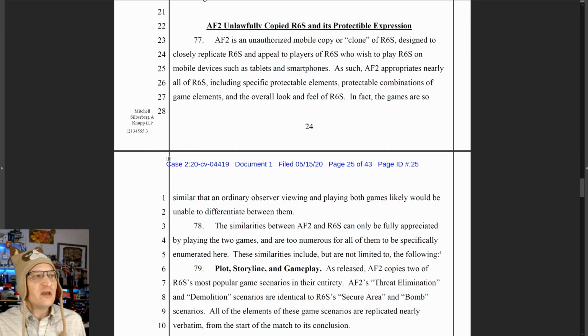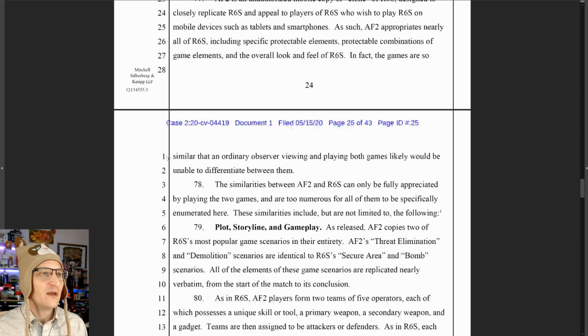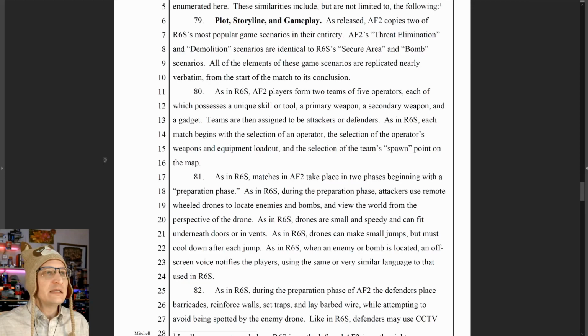So they're saying it is an unauthorized copy or clone designed to closely replicate Rainbow Six Siege and appeal to players of Rainbow Six Siege who wish to play on mobile devices. It appropriates nearly all of Rainbow Six Siege, including specific protectable elements. That would be a violation if they actually copied protectable elements. So, it copies the threat elimination and demolition scenarios. Is a scenario copyrightable? We have a military-style game. Your objective is to infiltrate. Your objective is to demolish. Your objective is to eliminate the threat. Can you really say that's a protectable element of your game? No, that's a game mode. That is a game mechanic.